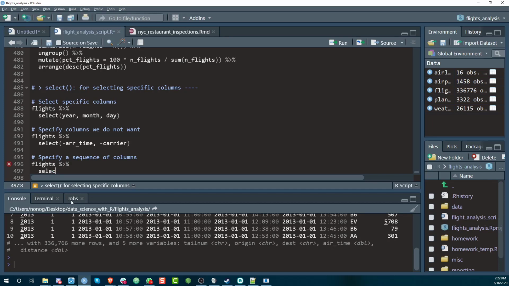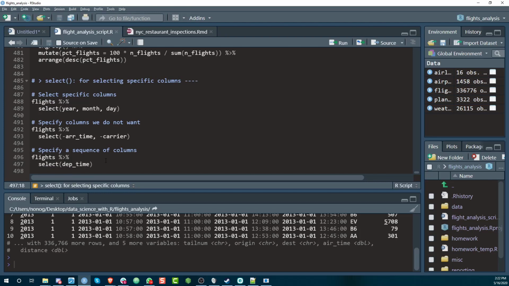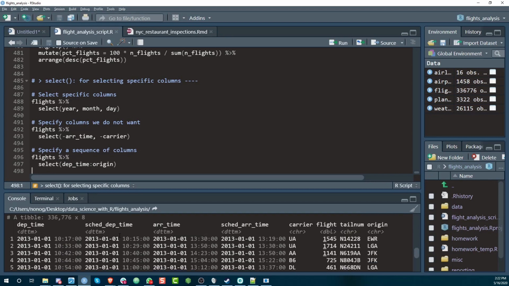Flights, select, and then we start with the first one, departure time. Okay. Now, to specify a sequence, you use colon like this. Colon. All right. All the way to origin. So from departure time to origin, like this. All right. And let me run this. And when I run this, you see all the columns from departure time to origin are specified here. You know, they have been selected.